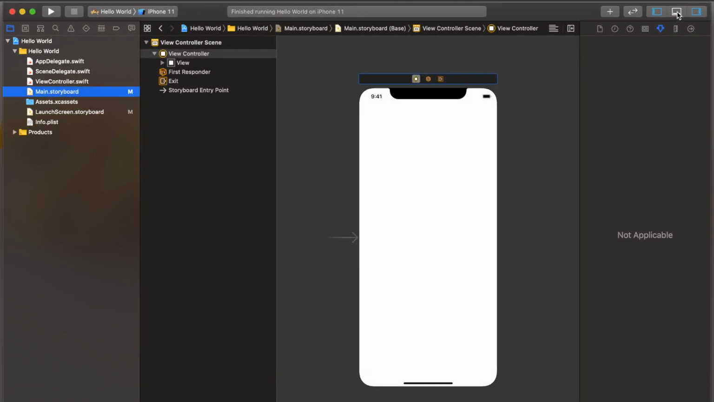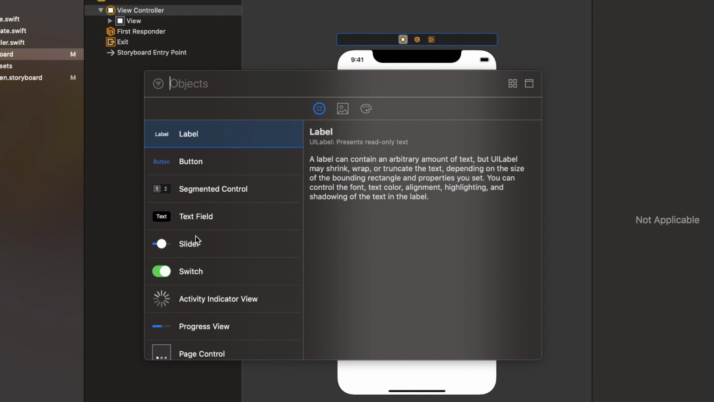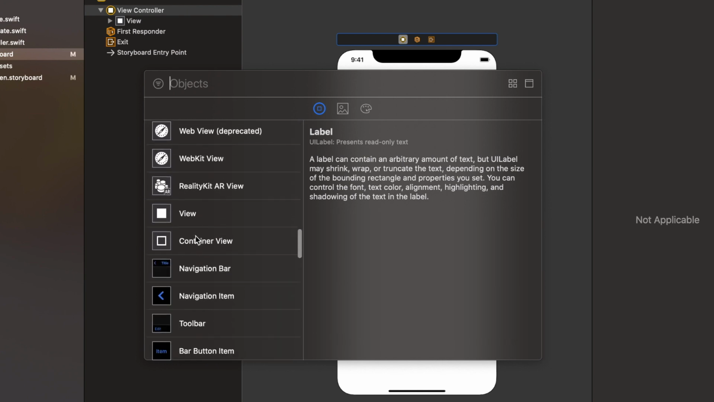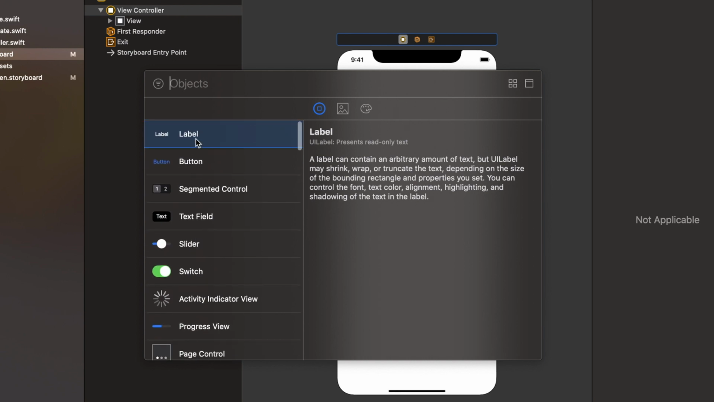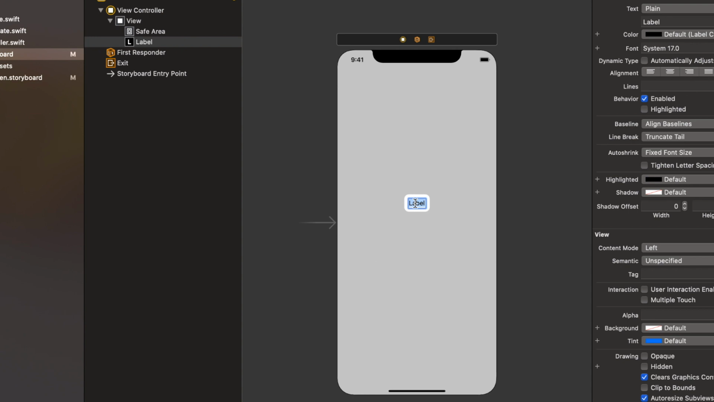So it's time to design our app. I want us to add a hello world text over here. To do that, we need to click on this icon over here. So this is our library, and when we click, we can actually see a list of different controls or designs that we can use in our app. So I'm just going to click and drag a label to our view and double click, and I'm going to write hello world like that.